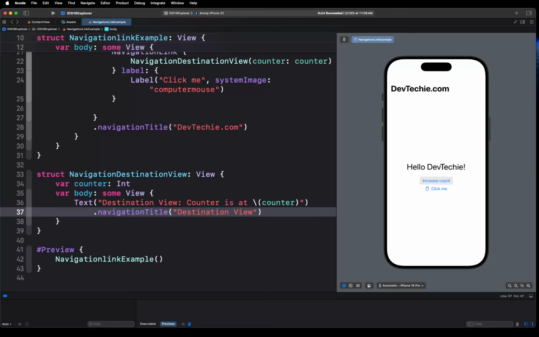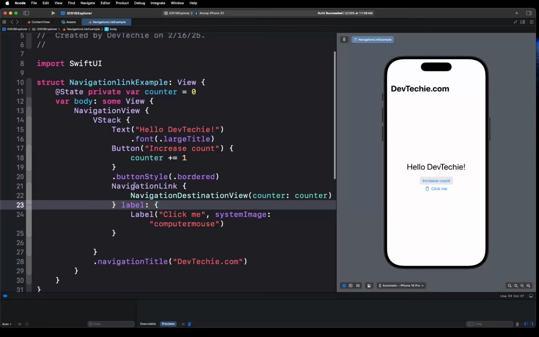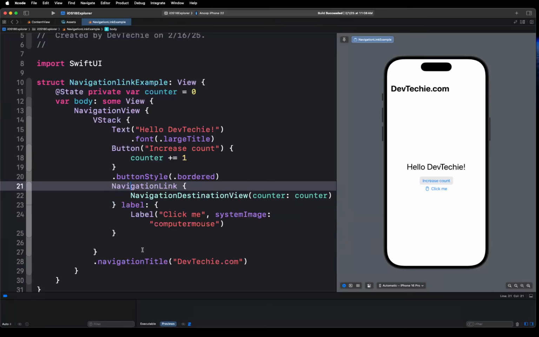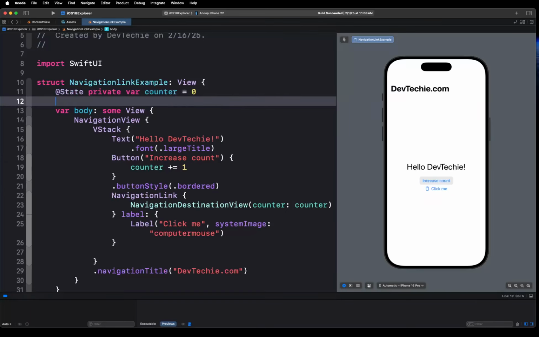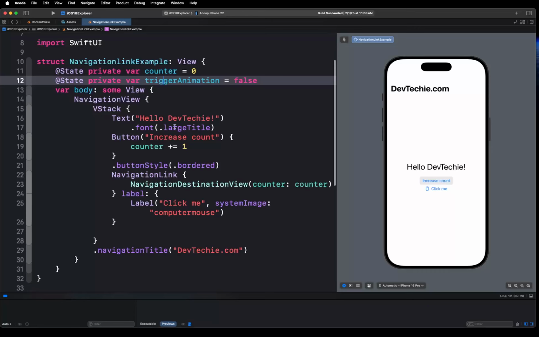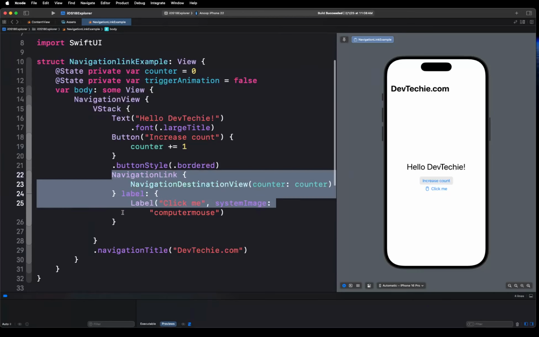So instead of clicking on the "click me", which is the navigation link, we're going to use a button to trigger the navigation. This shows you can actually trigger navigation based on certain conditions or events that are happening within your app. So let's go ahead and take a look at that one. We're going to create a state property, private var triggerNavigation, and we're going to set it to false initially. Then we're going to change this implementation.